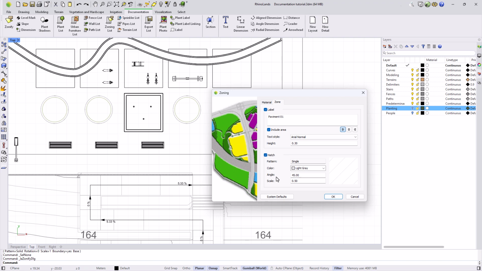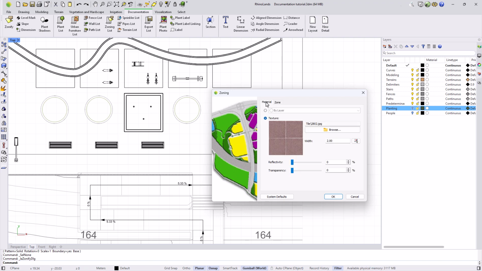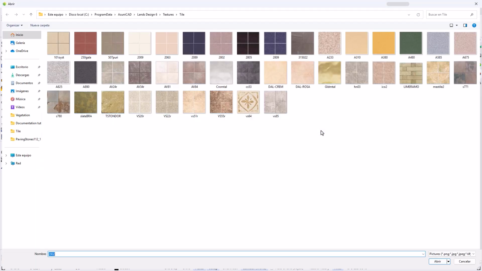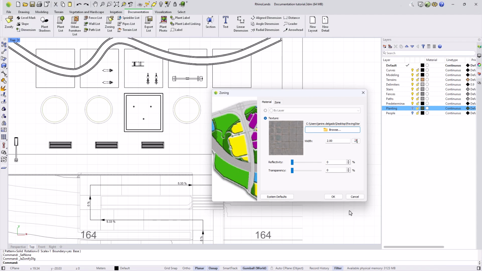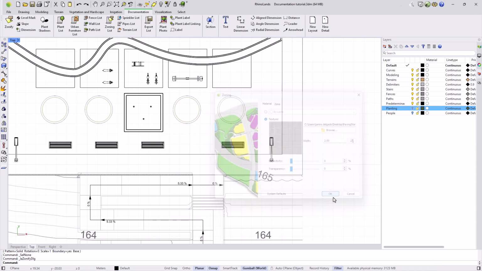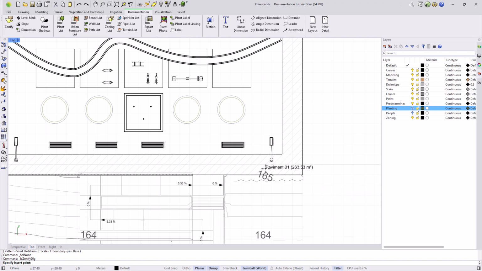In this first tab, we are defining the visibility of the zone in 2D. By clicking on the Material tab, we choose the texture that will be used as the material for the zone in 3D mode. Using the Explore button, we choose an image from the library or any that we have saved on our computer. Once we validate the configuration, we need to make one last click, which will define the insertion point for the label with the name.